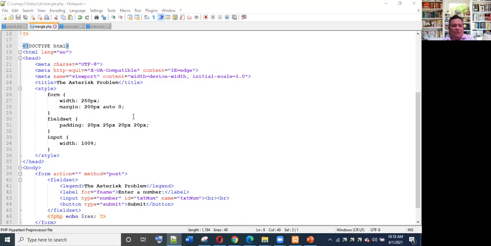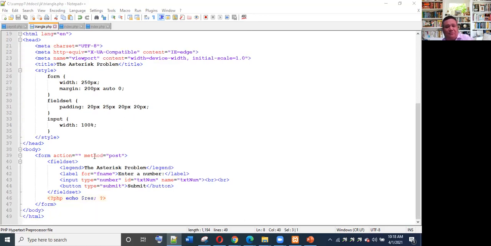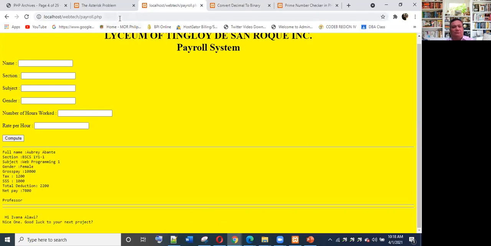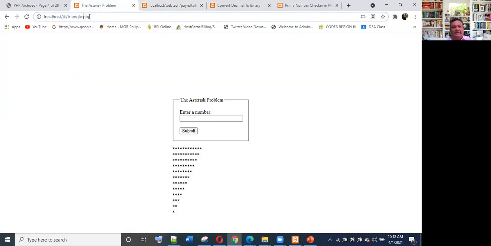Now, for the action method post, of course, that is the asterisk problem, then we use label for the name, then enter the number, then type is number, text num as our value a while ago, the name is text num also. Then the button, as I mentioned earlier, the submit button, then field set, then echo the $res.